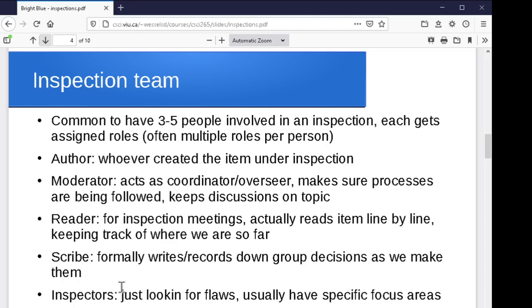And then you've got the inspectors, who are the folks who are actually looking for things that are potentially wrong with the item under inspection. Now, usually your inspectors will have specific areas that they're focused on. So you might have an inspector that's focused on, I don't know, variable initialization and whatnot. You might have another inspector that's focused on making sure that standards are being followed. You might have another inspector that's focused on how testable the code is that you're producing. Another one that's focused on how maintainable the code is that you're inspecting. And again, a single inspector can have multiple of those perspectives that they're in charge of.